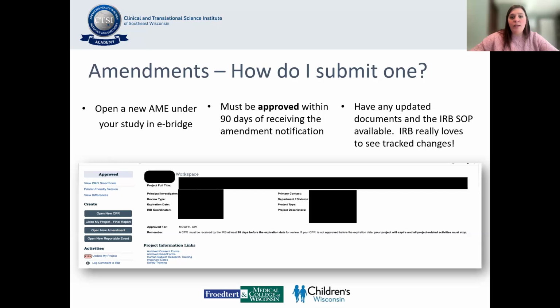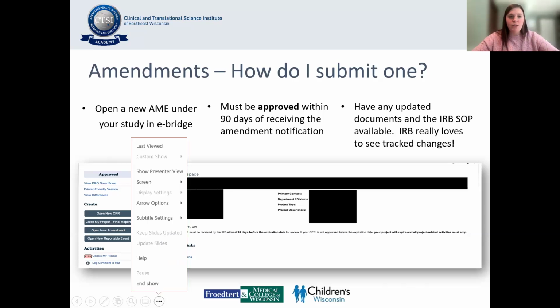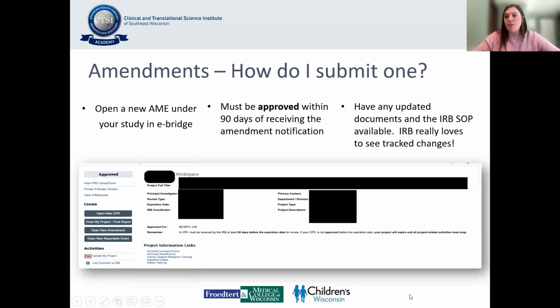And then you're going to have any updated documents and the IRB SOP available while you're doing this, so that you have all the information you need to complete it. The IRB really prefers tracked changes of all documents. Obviously, it's the easiest way to see what's changed. For summaries of changes for protocols and IBs, a lot of the time, if you ask, sponsors will provide that if they haven't already. And then tracking changes or highlighting updates for recruitment materials or subject-facing materials, such as patient diaries and ID cards, making sure those changes are noted is always really helpful.